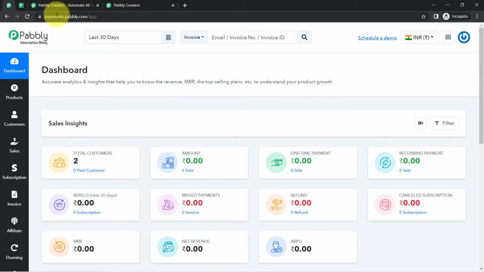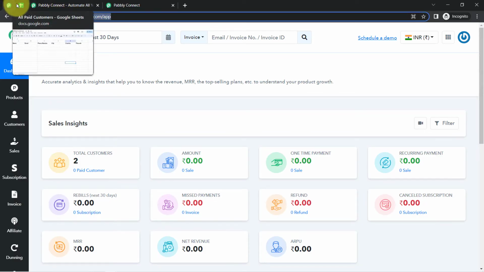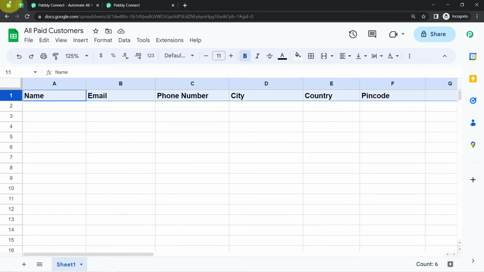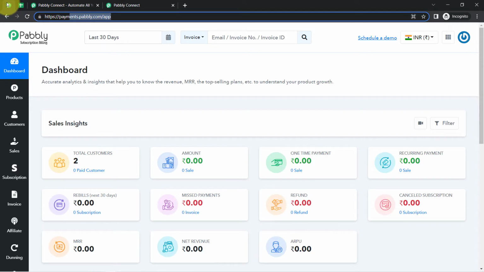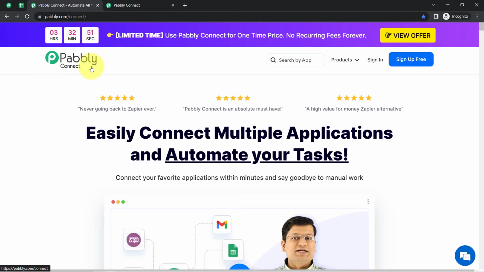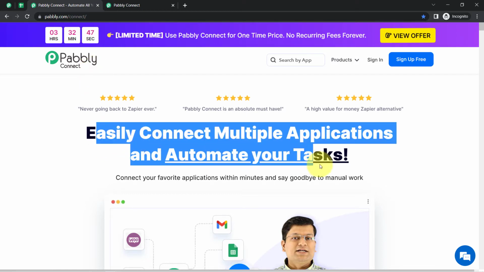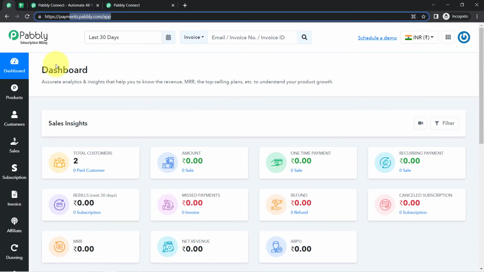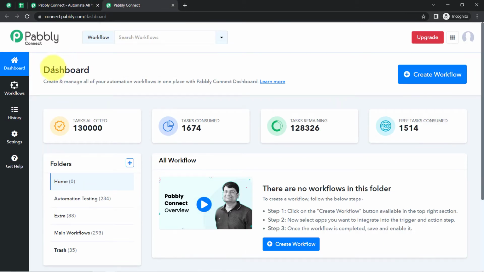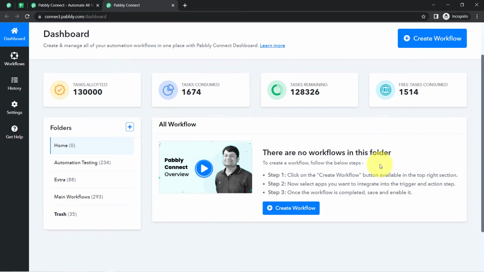So this is the dashboard of Pabbly subscription billing and this is the sheet I have created. In order to integrate these two applications I will use Pabbly Connect, which is an amazing and a very cost effective integration and automation software. Both Pabbly Connect and Pabbly subscription billing are actually owned by the same company, that is Pabbly. And here you can notice I am an existing user of Pabbly Connect, so I am already logged in.